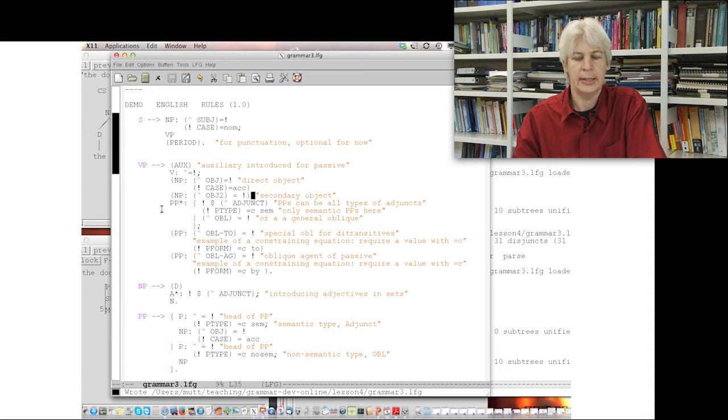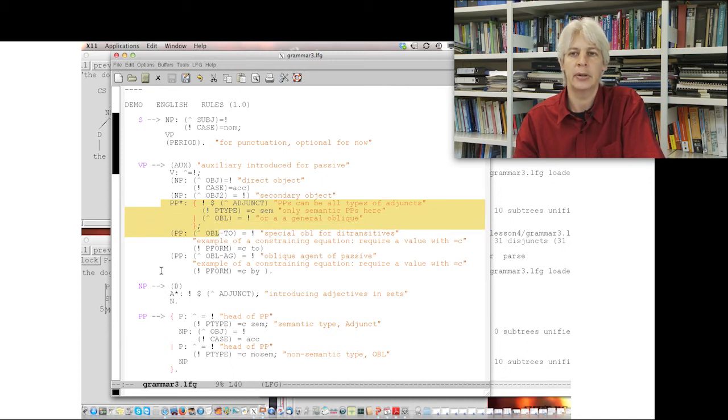What I have added in, which is new, is this part. Okay, what does this part do? These other parts down here, they add in the specialized prepositional phrases, the obl to for the dative shift, the obl agent for the passive. This part up here, the PP star, this is the Kleene star. This one says have as many as you like or none. And it says put things into an adjunct. Whatever this PP is, it's going to be part of the adjunct set.